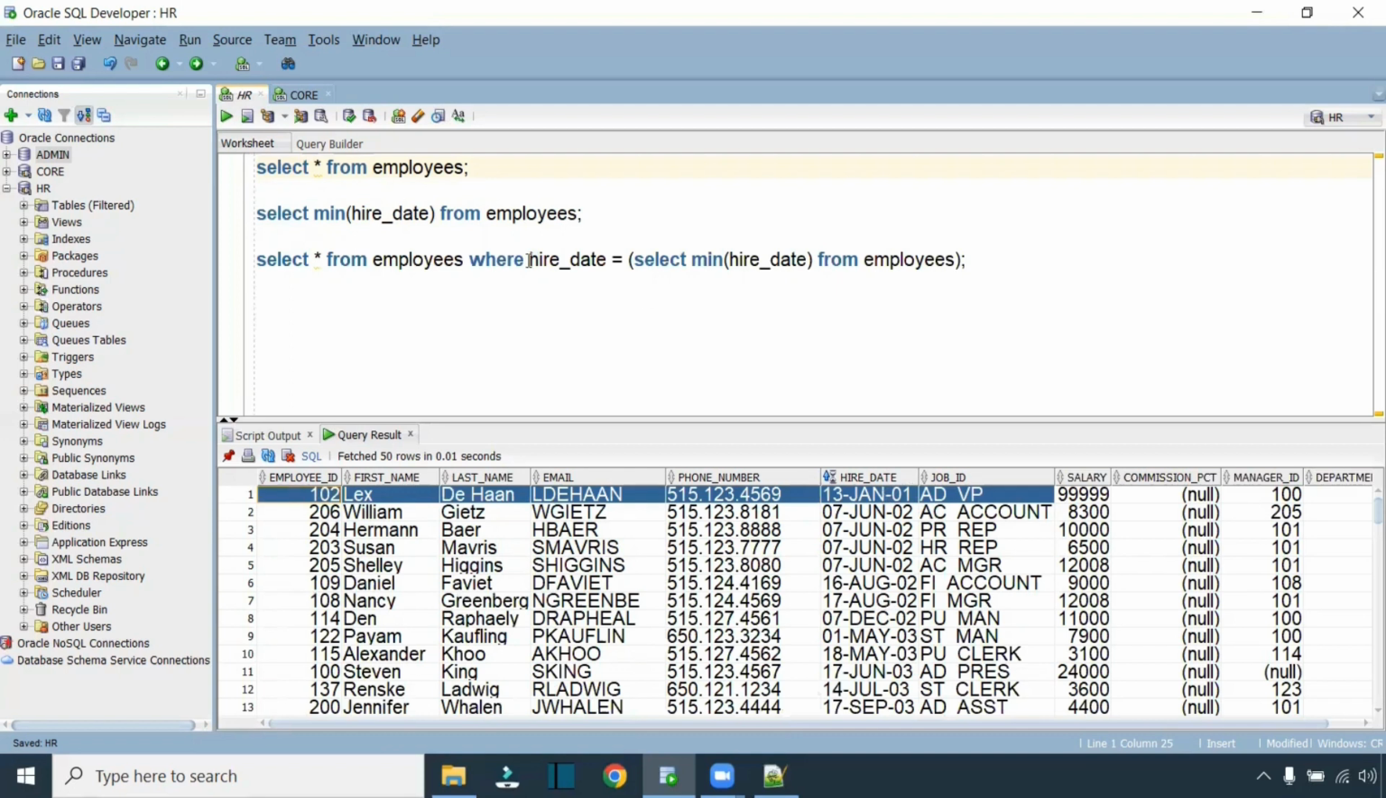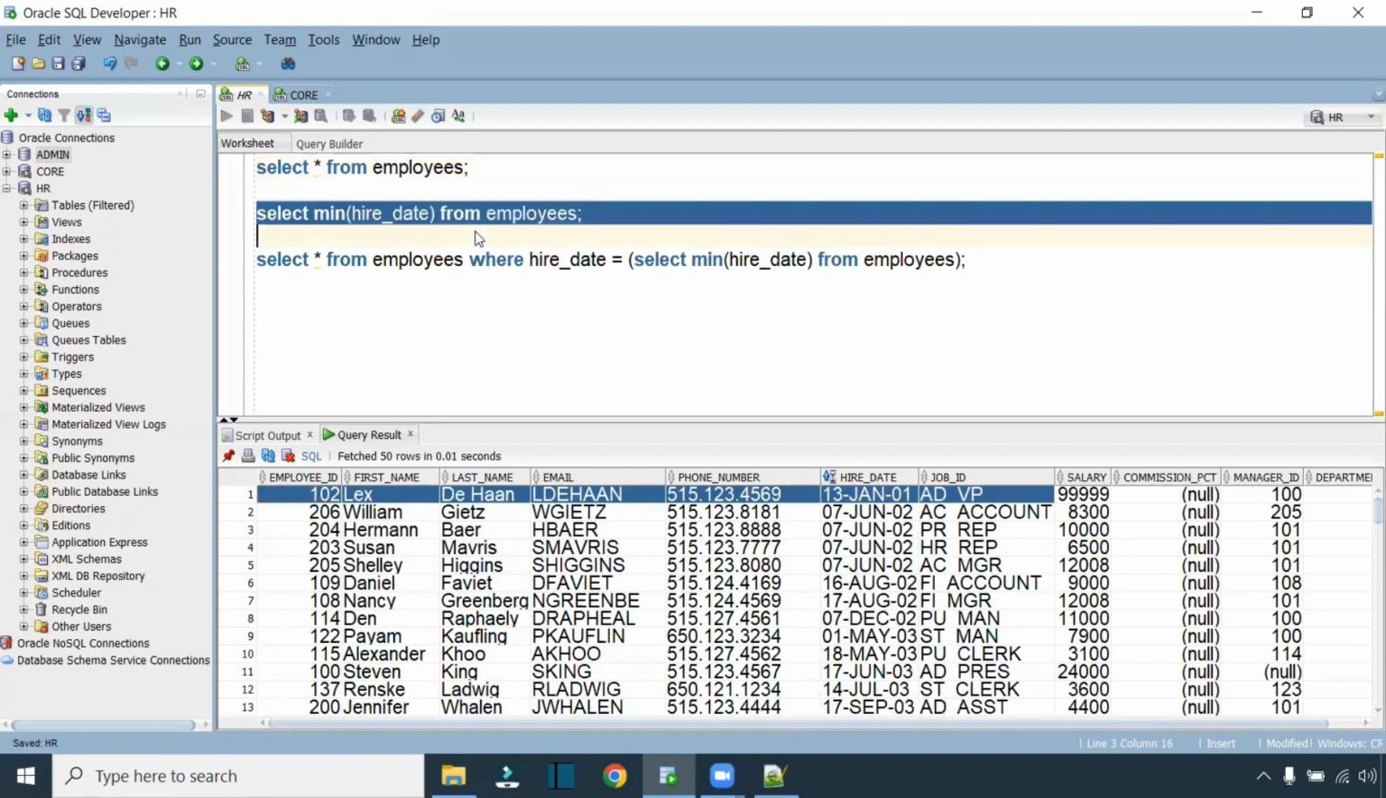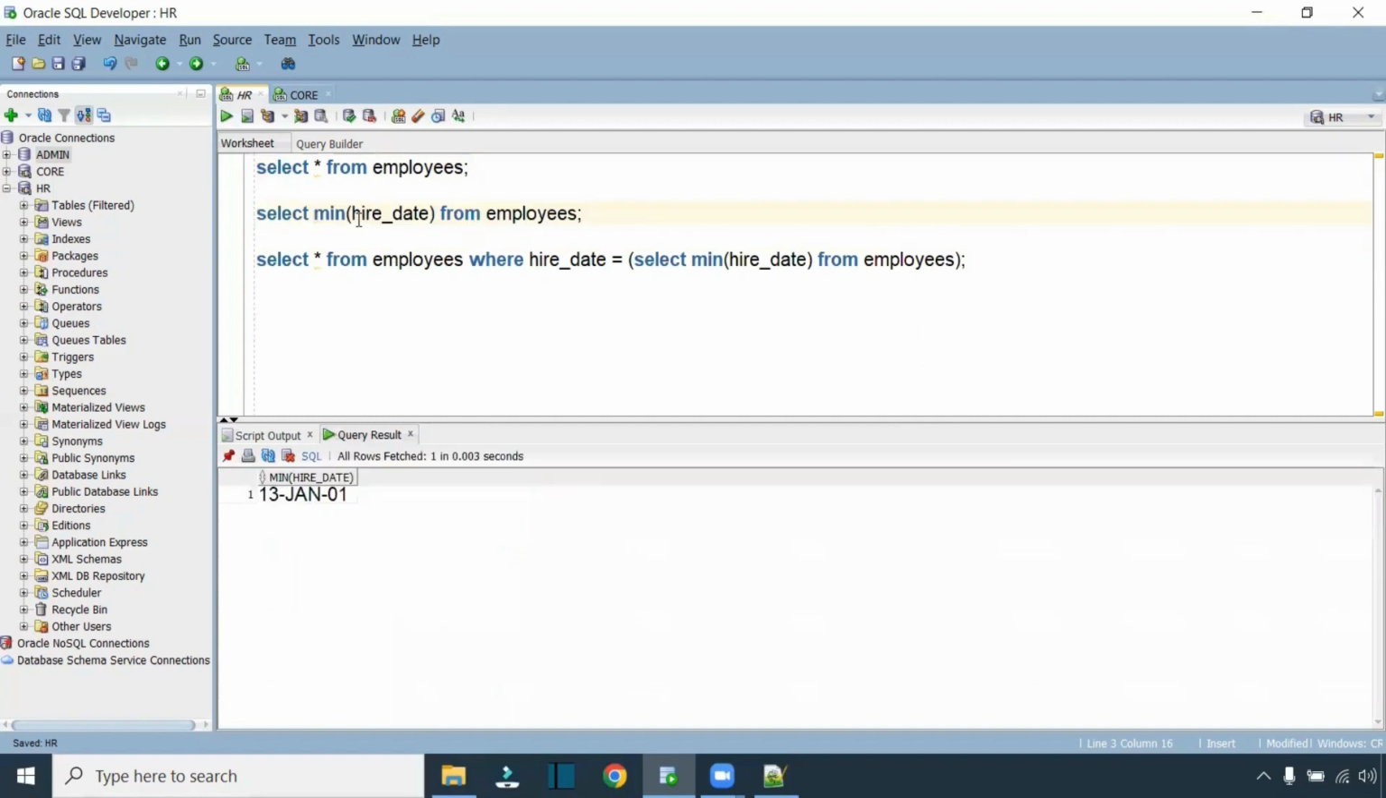In a subquery, how can I take it? First we will take the minimum of hire date. The minimum of hire date is the first hire date, 13th Jan 2001. Who all joined on this particular date? We have to take them. That's the senior member, right?